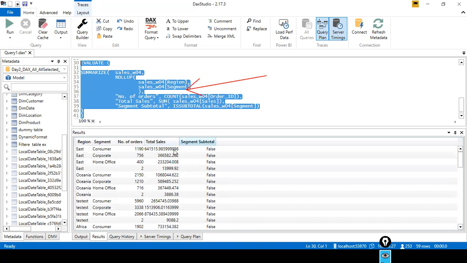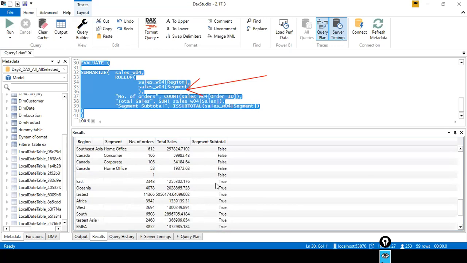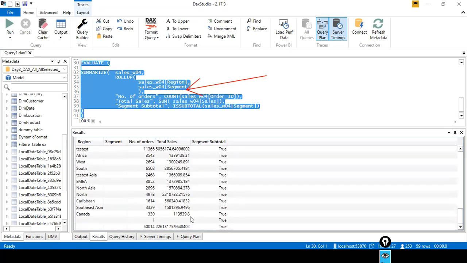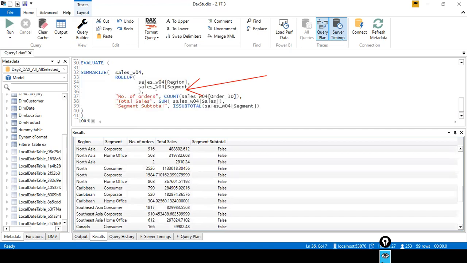Yeah, look here. So these values are not subtotal, false. And if you scroll down, look here, it shows true here. The East region onwards, the subtotal started. Okay. So with the roll-up function, importantly when you use more than one group by column, you can get the subtotal also. Okay, so that is what we are able to do.